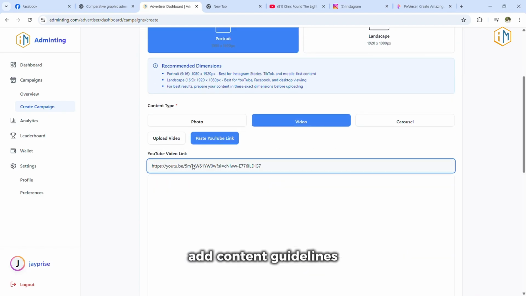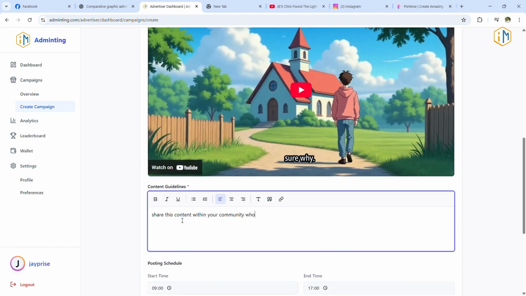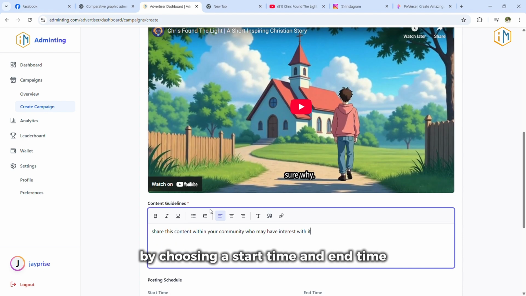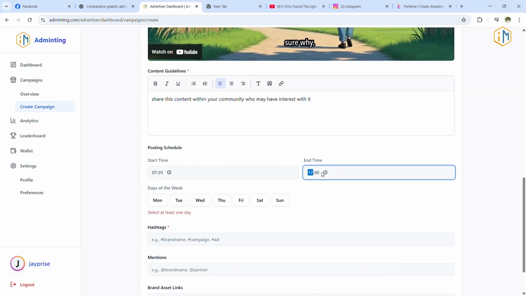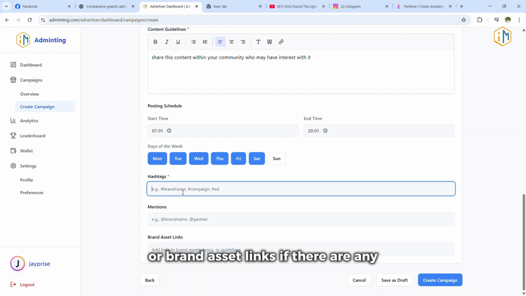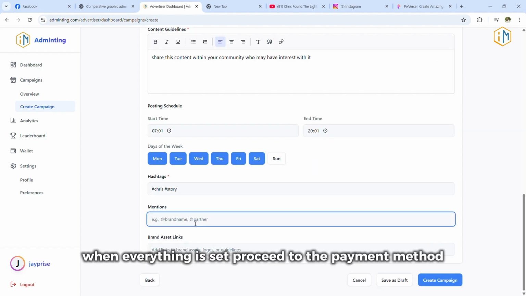Add content guidelines so promoters know exactly how to share. Set your posting schedule by choosing a start time and end time. Add hashtags, mentions, or brand asset links if there are any. When everything is set, proceed to the payment method.